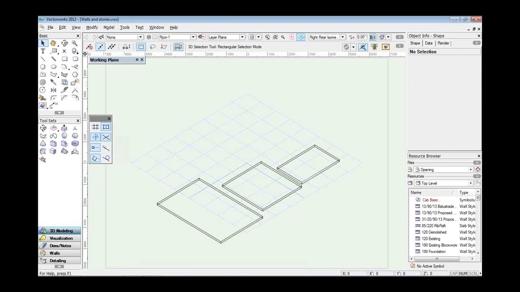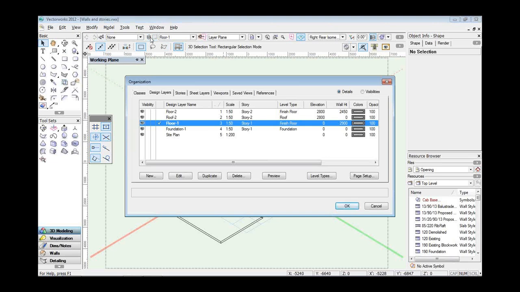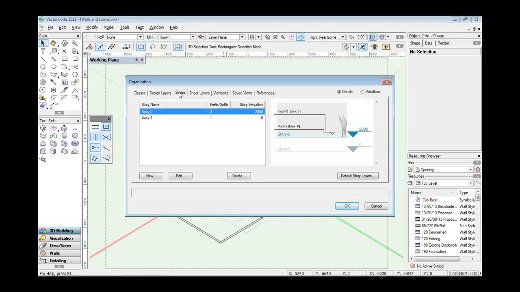So I'm not going to use the same project. I'm actually going to do a little project like this one, and I want to talk about the final organization. Vectorworks Architect has this concept called stories, which you can access through the organization dialog box. So stories allow us to develop a large building, a multi-story building, and it allows us to link our design layers to the stories of that building.